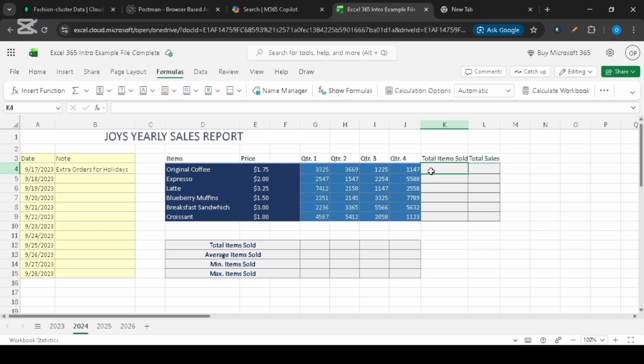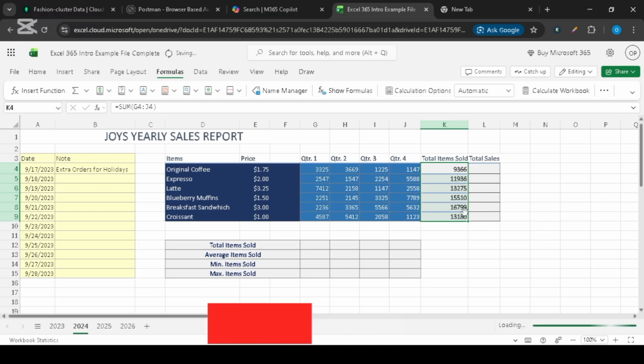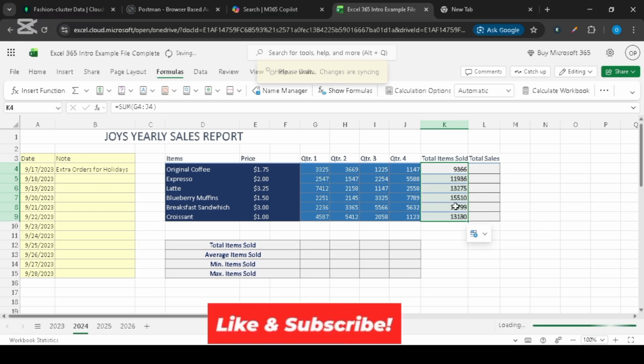So first of all, for us to get the total items that we sold for the year, we're going to come over to this first quarter and select it through the fourth quarter, and then come over to this empty space where we want to get our answer, click on formulas, and come over here and click on sum. Sum will add up everything and show us that the total items we sold for this original coffee in the 1 year is 9,366. Then we use the autofill function to drag it down, and this is the total items that we sold for a year.